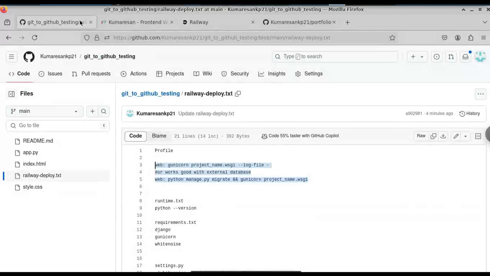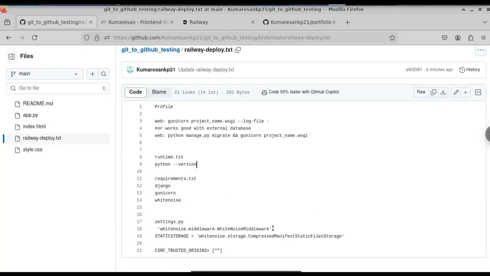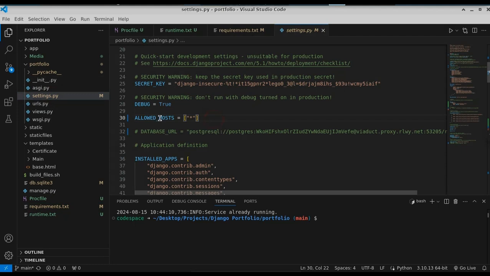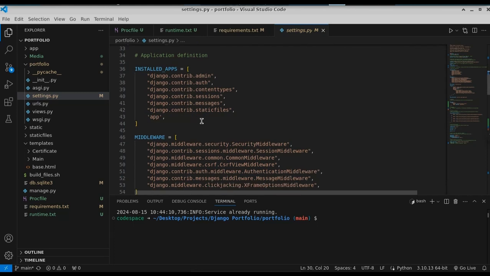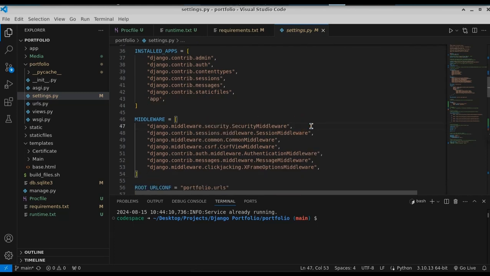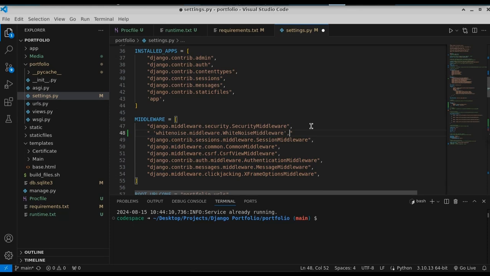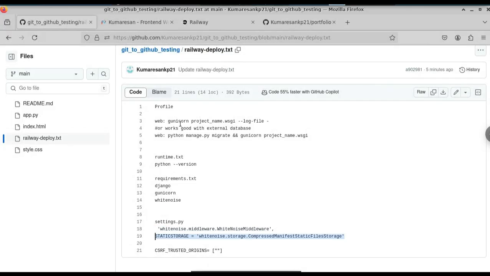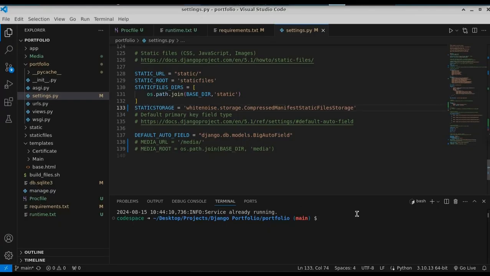Then we need to change the settings. We need to add whitenoise in the settings.py file. Let me copy that and open your settings.py file. Here replace allowed hosts with an asterisk because we don't know the URL of the Railway app. So that's why we allow it with an asterisk. Here in the middleware, just paste it here. Through whitenoise, we will serve the static files because Railway itself doesn't serve the static files. Then at the bottom of the file, we need to add another line. So let me copy the second line and paste it at the bottom of the settings.py file. Now we have completed the settings.py file.